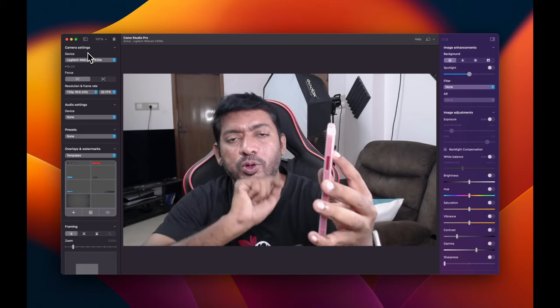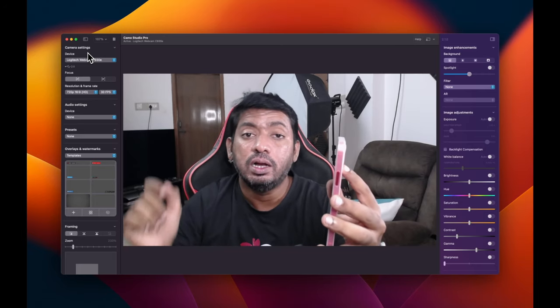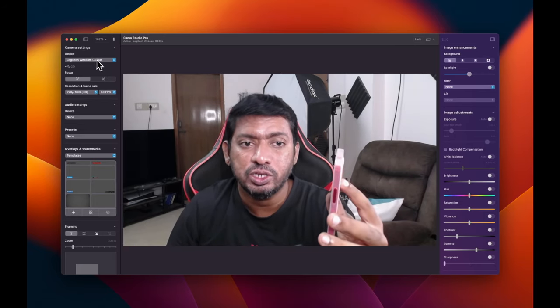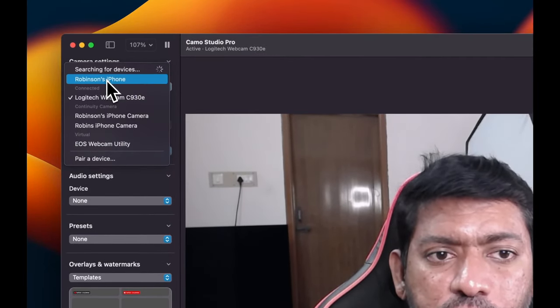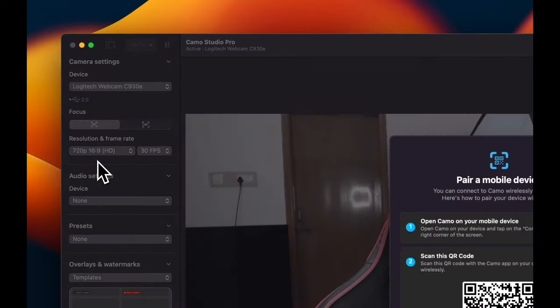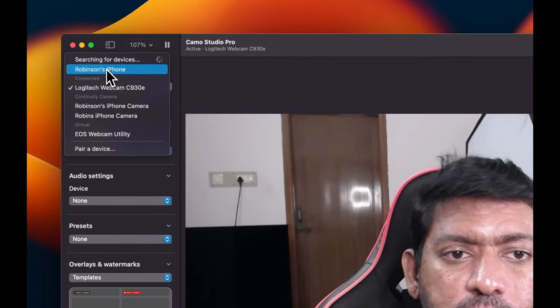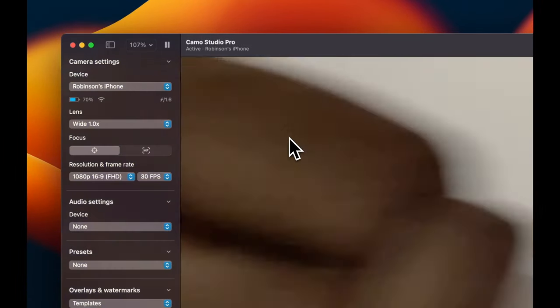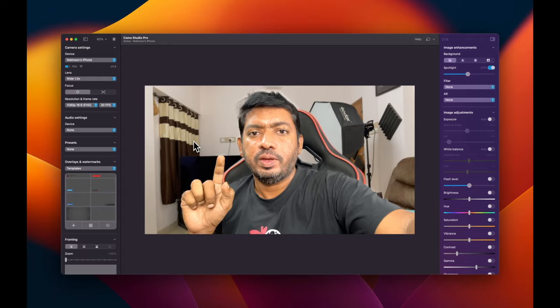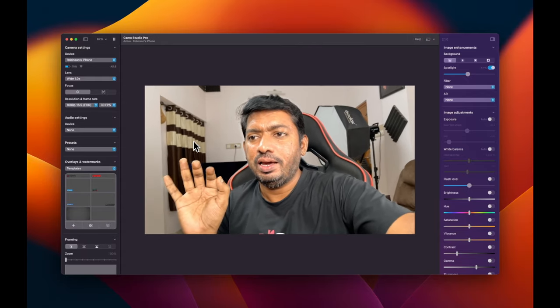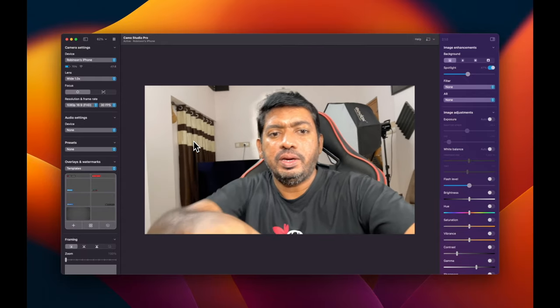Okay, when you tap on the Wi-Fi icon, it will ask you to connect with your Mac application, Camo Studio Pro. And here, from this selection, you need to choose pair device. And when you scan the QR code, it will be connected. I have already connected, as you can see. So simply click on Robinson's iPhone, and now my iPhone camera is connected. All right, let me zoom out a little bit. You can see that there is a little bit of delay. I think during a live stream it won't be a problem.